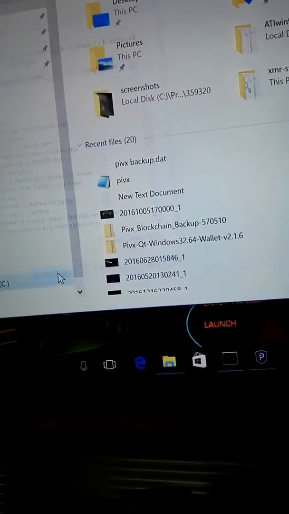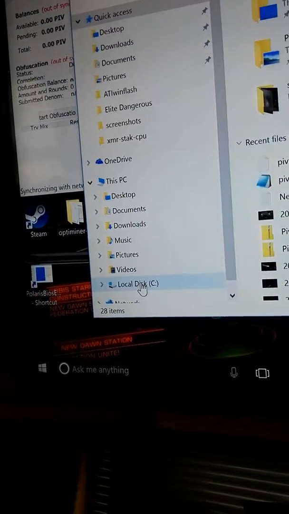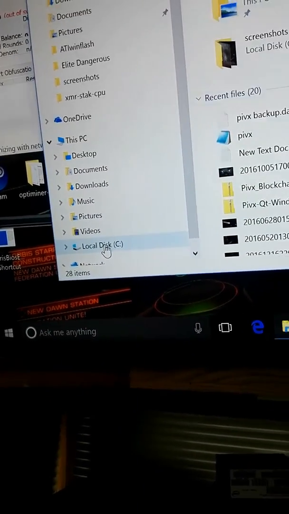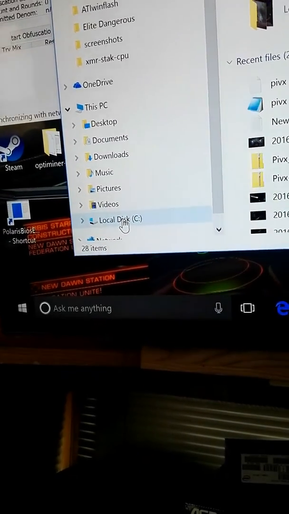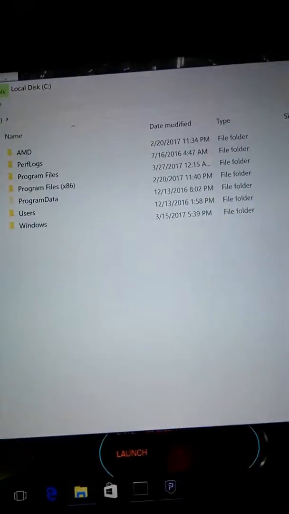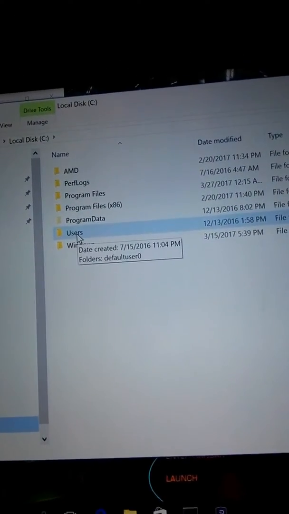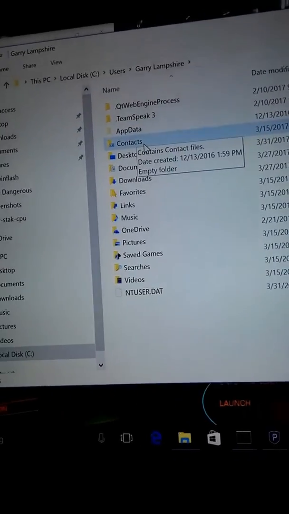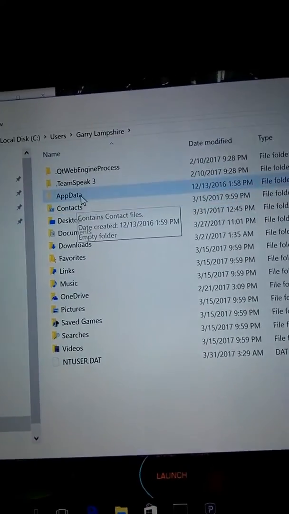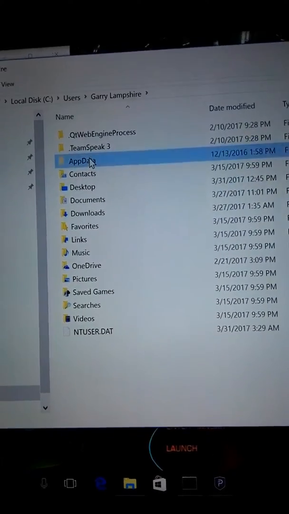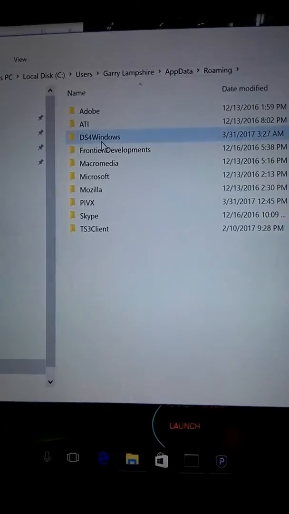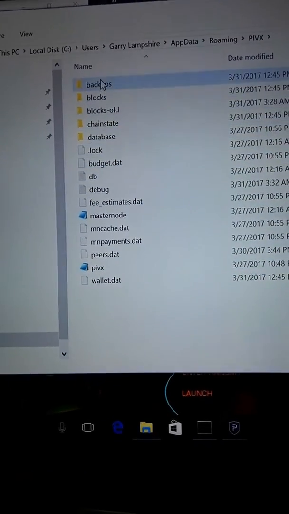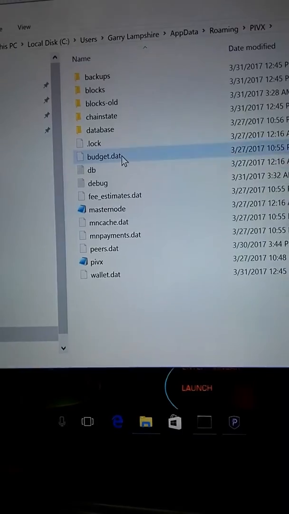Click Apply and OK. Next thing I want you to do, I want you to go to Local Disk C, or it should be C on your computer, okay? Your drive, wherever all your programs are at, Windows and everything. So we're going to click on that. We're going to go over here and go to Users, okay? Click on that. We're going to click the user that your PIVX wallet is in. Then we're going to click on AppData, then Roaming, okay? We're going to come down here to PIVX. And now it's going to show all of these files and folders that you couldn't see before.